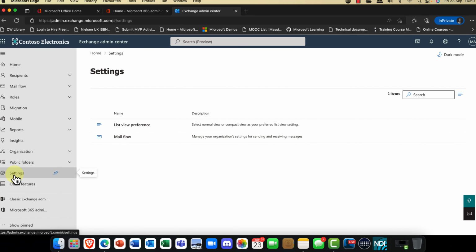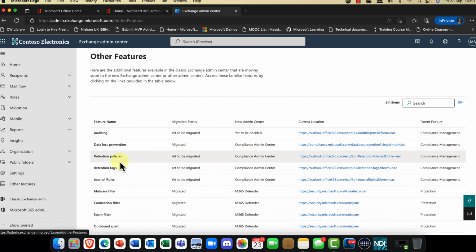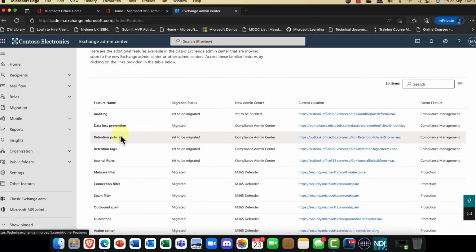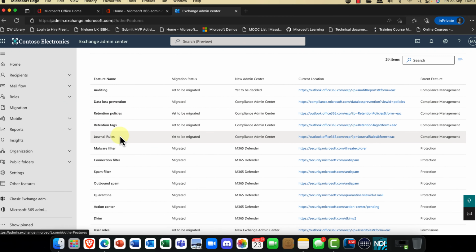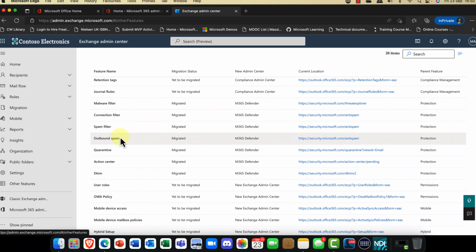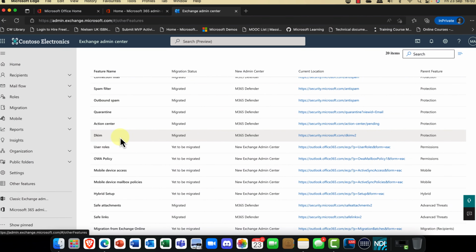The other thing that we've got here, other features. And wow, check this out. So these are all those other features that probably haven't been migrated across from the old admin center. So it's really nice to see that everything is here. And I'm pretty much guessing that this list will get shorter and shorter as they bring these settings across.